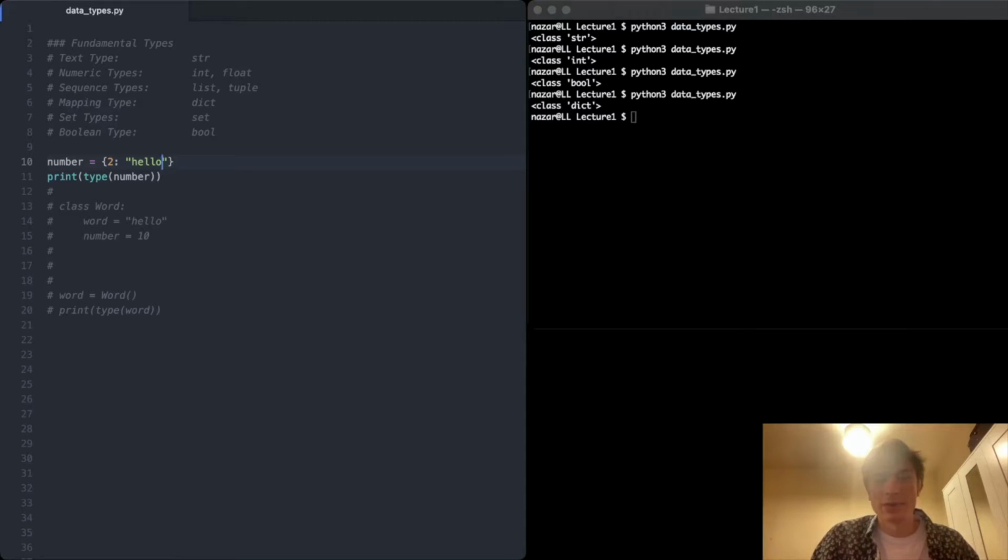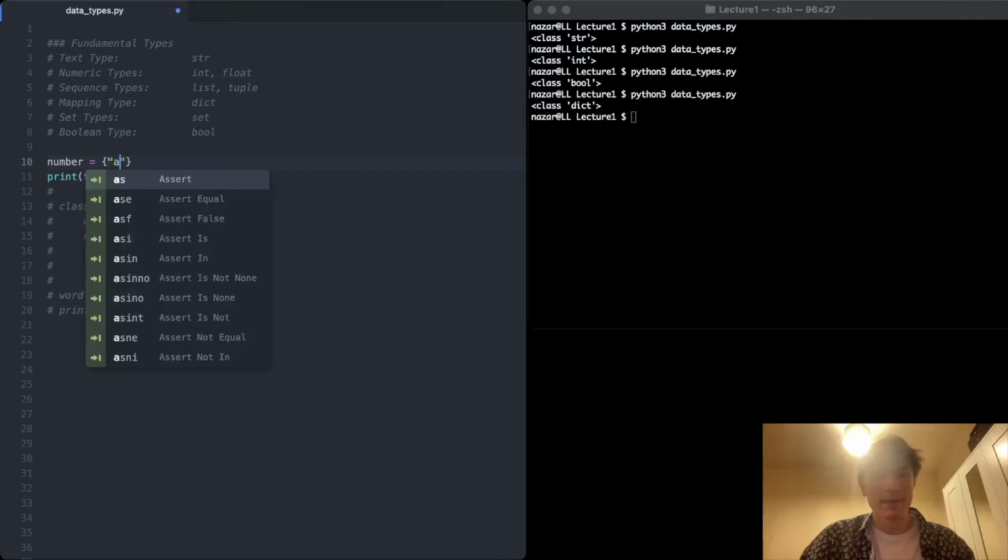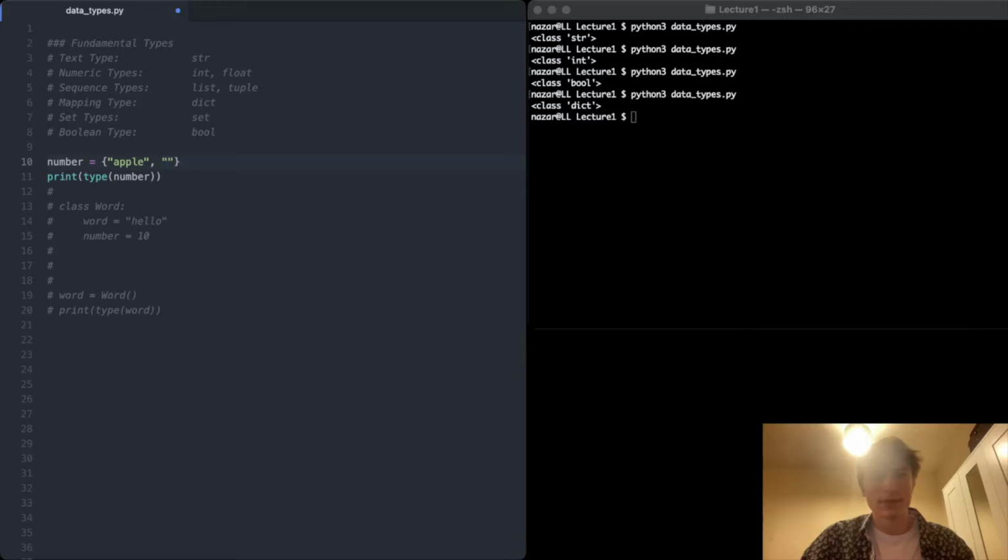I just remembered we haven't actually covered sets, but sets are exactly the same as dictionaries, except they are not mappings. They are not mappings from one value to another. They are just a list of values, but they're not ordered. So if I had a few words like apple, banana, and orange, it would be type set, because you can see it's very similar to a dictionary, but it's not a mapping. It's just a set of values, in this case, a set of fruits.